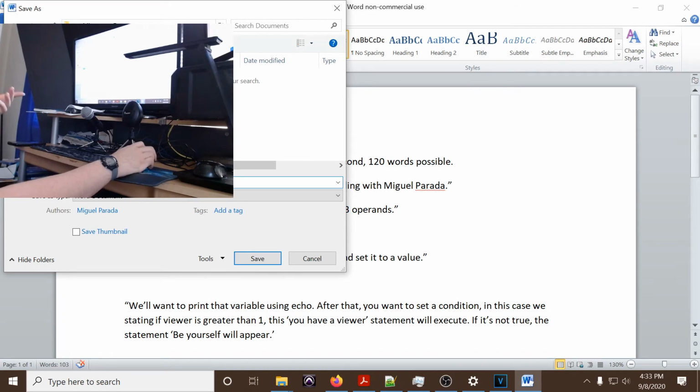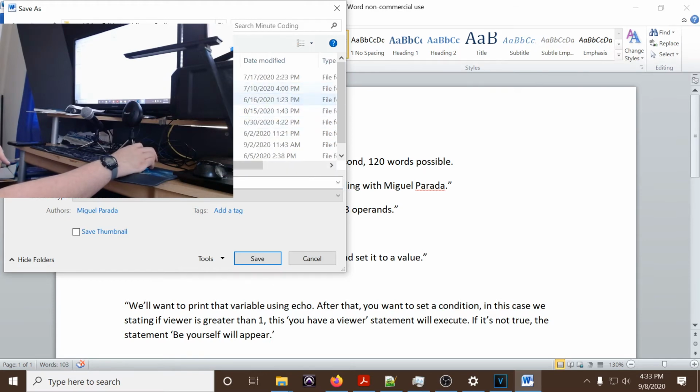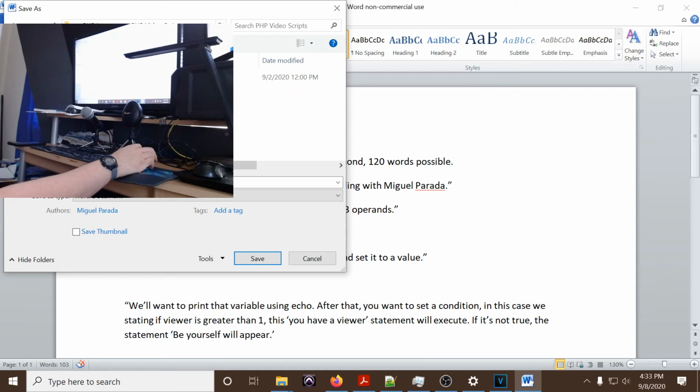Oh, yeah, I can actually probably use this in my actual recording. Okay, I'm gonna put this in, I have a script folder too. Minute Coding, what is that called? PHP lesson, video scripts. What is this, lesson 6? This thing is lesson 4. This is lesson 4, I think. Lesson 4. I'll actually use the script in my professional recording. Okay.